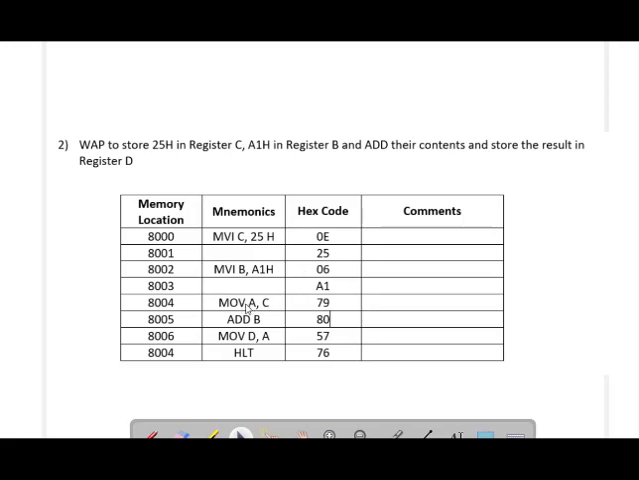Then we have to perform this instruction because without register A we cannot add the data. So we cannot add the contents of C and B directly. We need to transfer the contents from C to A. So MOV A, C will transfer the contents from register C to register A. Then we do ADD B. ADD B will add the contents of A, which is actually C, and store the result in register A.